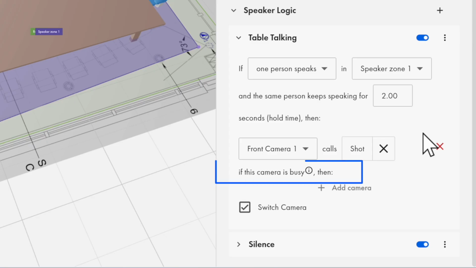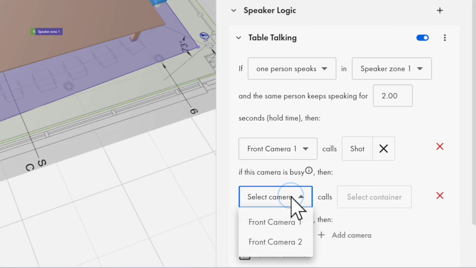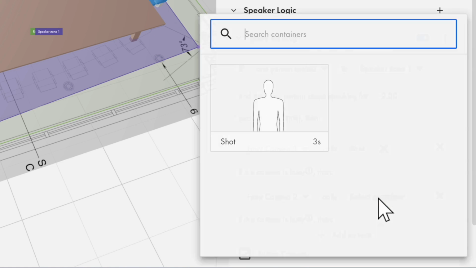It says at the bottom, if this camera is busy, that's front camera 1, then we want to go to the other camera that we just made. So we select front camera 2, and then for the container, we have the same shot because again, the shots are shared across multiple cameras.